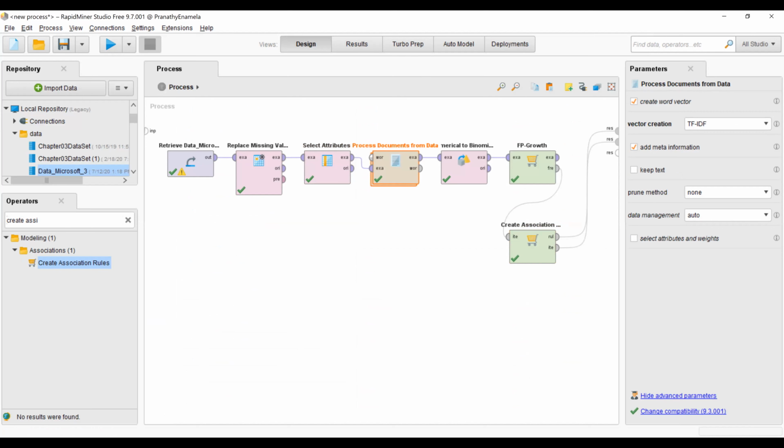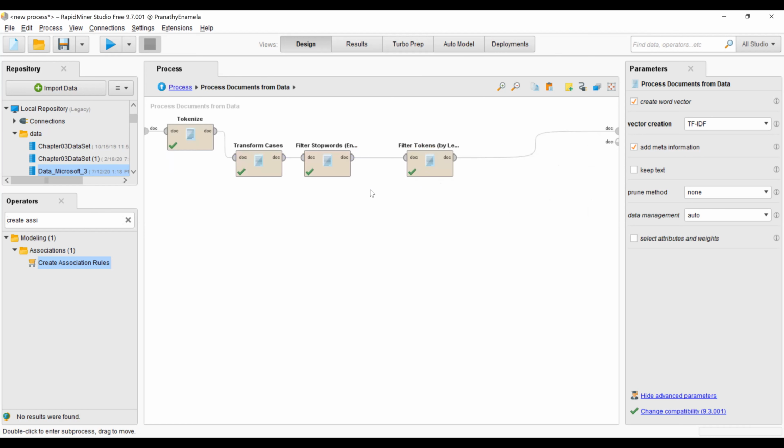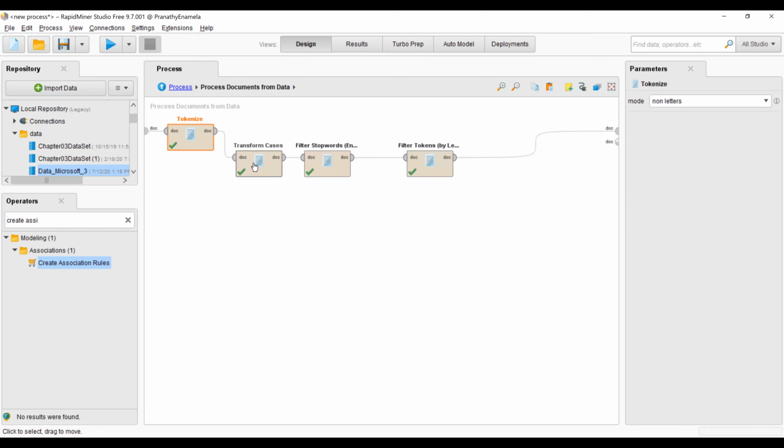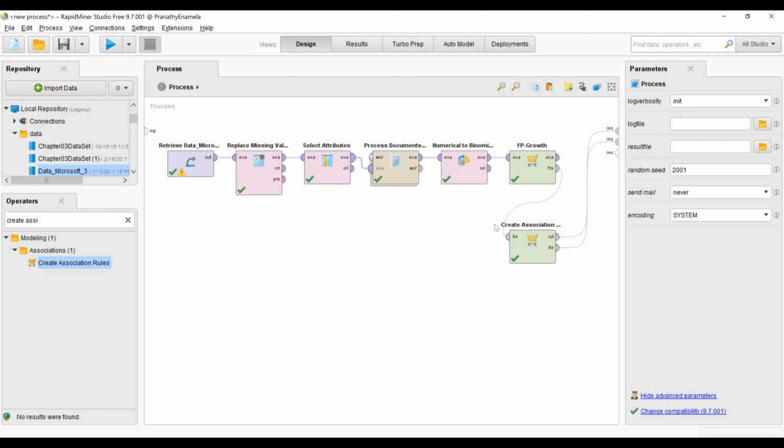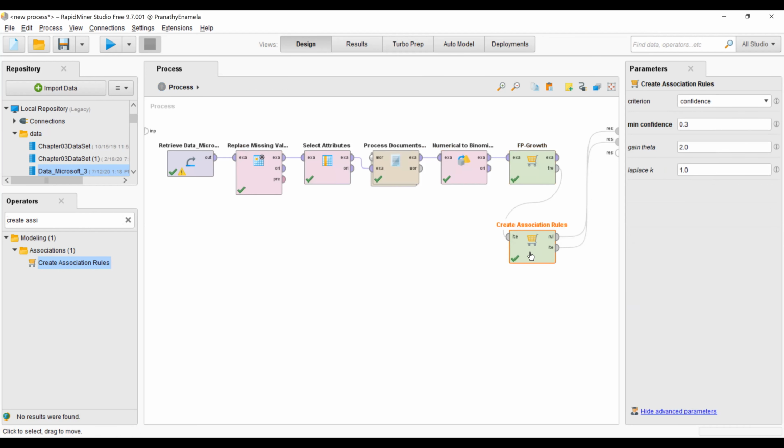So for the report, I have asked for select attributes, process documents from data, which inside is tokenize, transform case, filter tokens by length, and then FP-Growth, and then create association rules. So I would suggest reading through them in the textbook and also through the RapidMiner documentation. Let me pull that up.